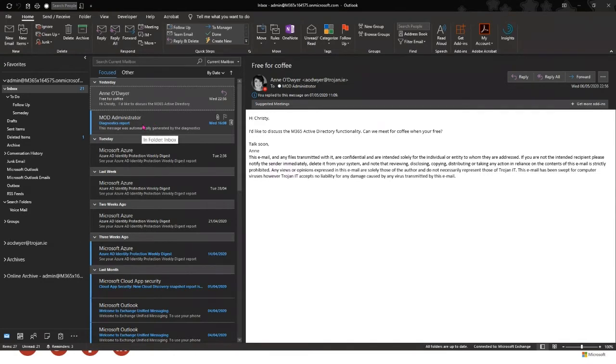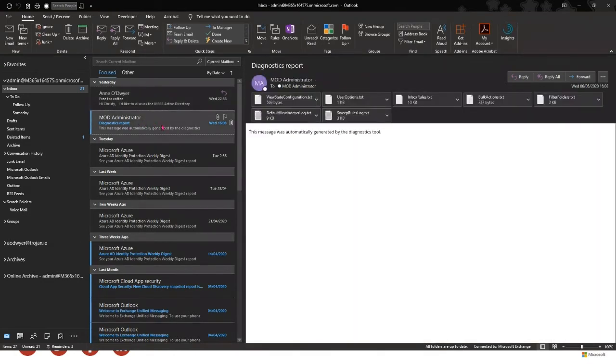So I see here I have a diagnostics report from the administrator. I want to create a folder for all of those reports, and I want all those emails to go into one folder. And I don't want to have to see them in my inbox. If I need to get something out of them, I can go to that folder and find it.